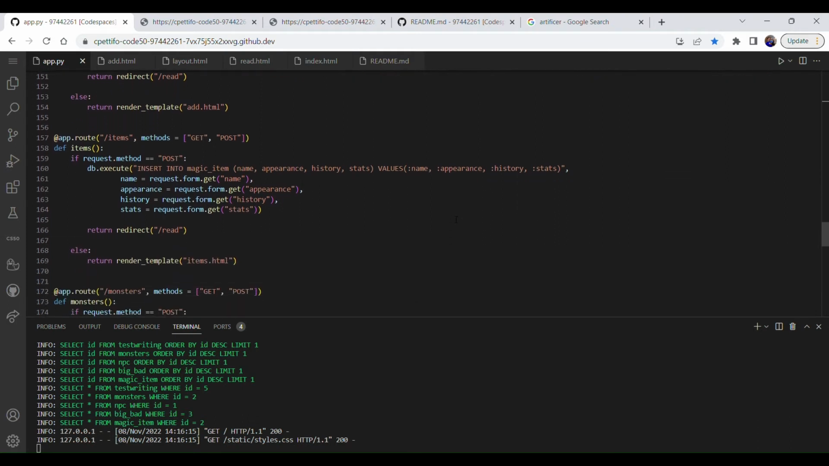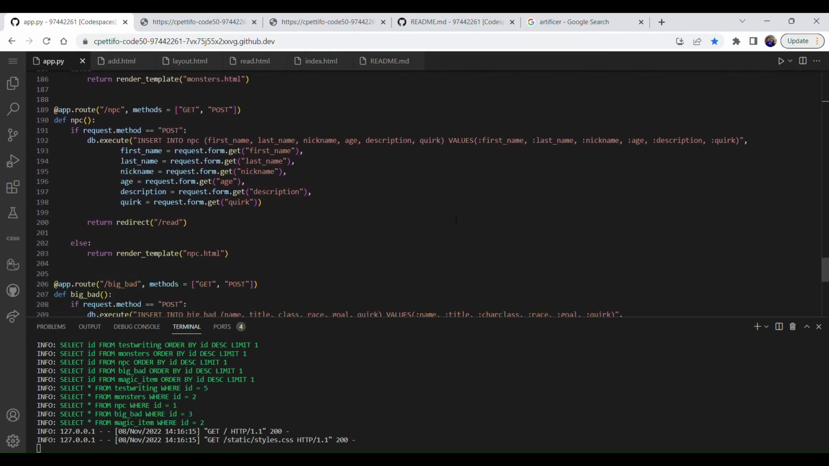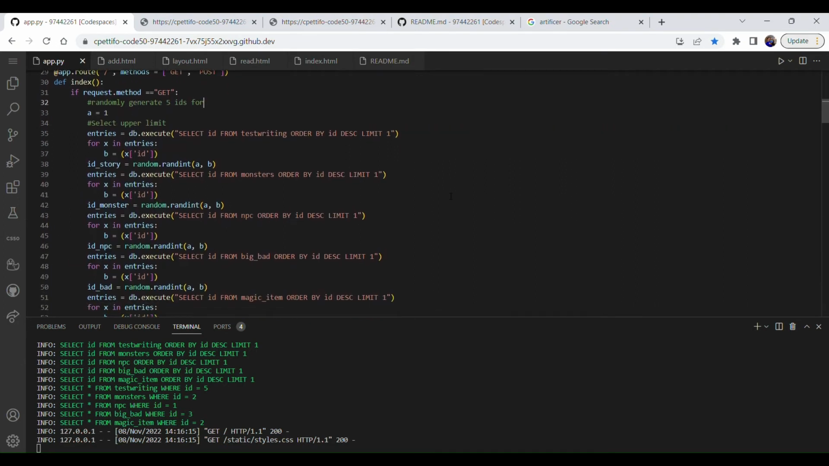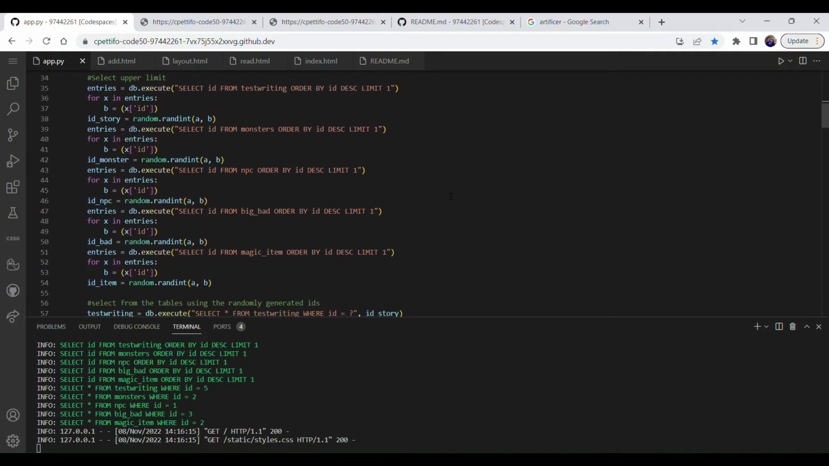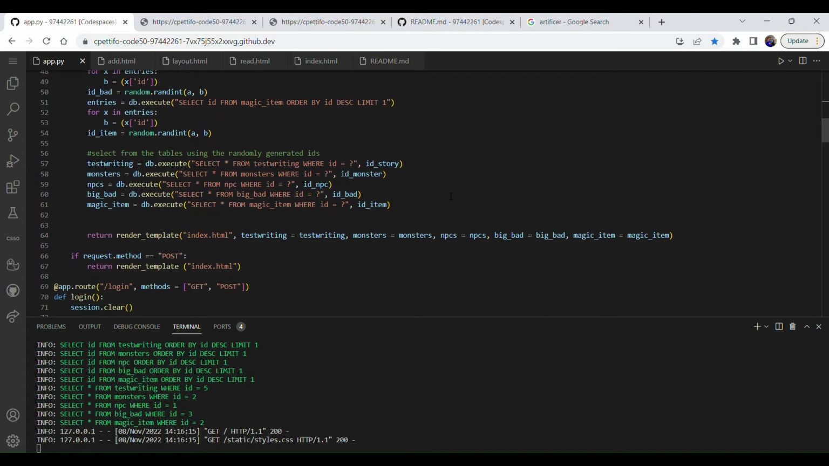Here's the Python backend for each of the forms, showing how the form data is inserted into the SQL table using db.execute. And here is the index route, which accesses all of the SQL tables to find the total number of entries in the table. And the SQL table row corresponding to this random number is displayed on the index page.